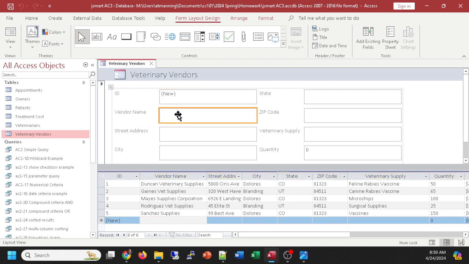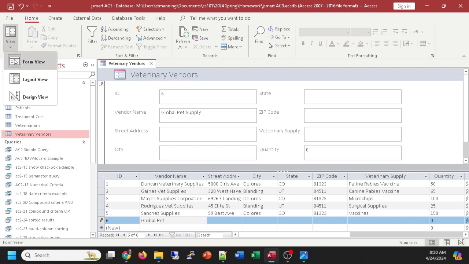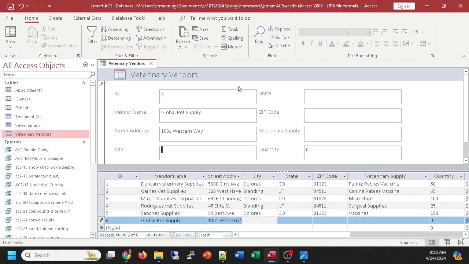Let's enter the vendor name, Global Pet Supply. Oh, I have to be in form view. There we go. Now I can edit that Global Pet Supply. It was in layout view. It's kind of irritating that it puts you in layout view instead of form view right away. That lets me edit it, and now I can enter the information. See how it's entering it down here as I enter it up here. It's like I can enter it in 2 locations, and you get to decide which is your favorite way to edit it. Tabbing takes me to my next field, Dallas, Texas.